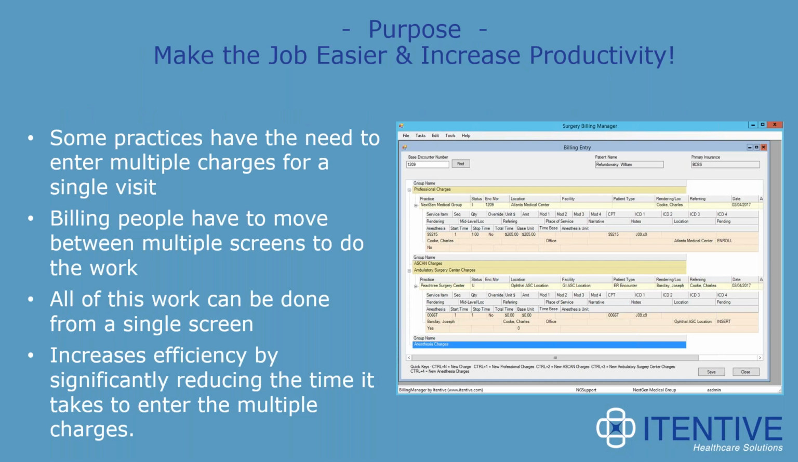So really the purpose of all of our products that we've developed over the years for NextGen as add-on products has really come from our clients. Our clients have come to us with a problem and a challenge, and they've asked us to solve that problem or challenge using technology to develop a program for them. With this particular one, we had a couple clients come to us and say that they spend a lot of time entering multiple charges, multiple encounters for a single patient visit, and they have to toggle between a few different screens to do it. They asked us if we could find some way to make that more efficient for them.